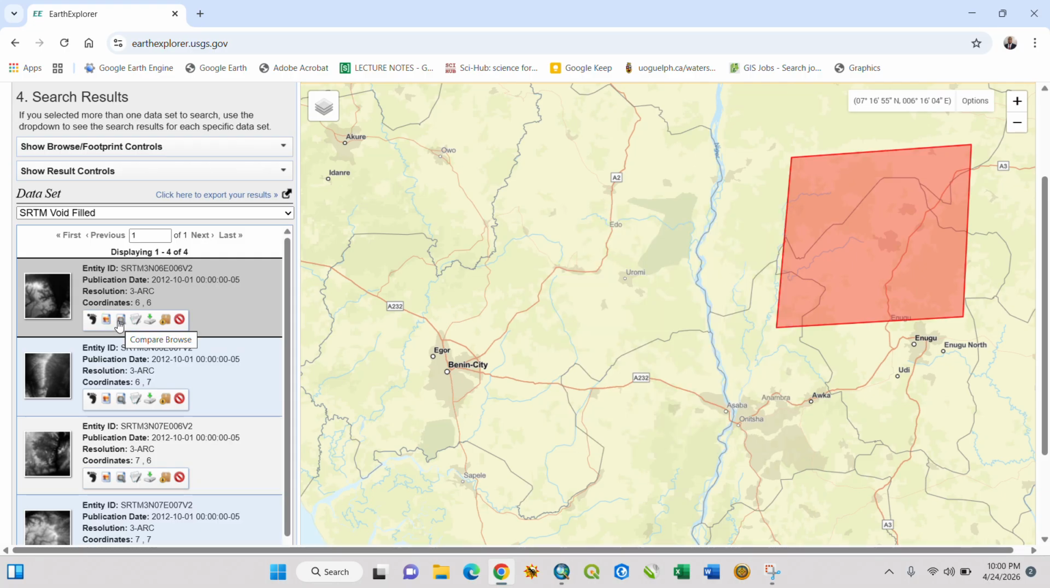So also we now have compare browse, where you can compare. You also have show metadata in case you want to get the metadata of the digital elevation model which you want to download. We now have download here where you can download your digital elevation model. You have add to bulk download, so you can lump all the things you want to download into a single file and download all of them at once. So you also have exclude scene from result.